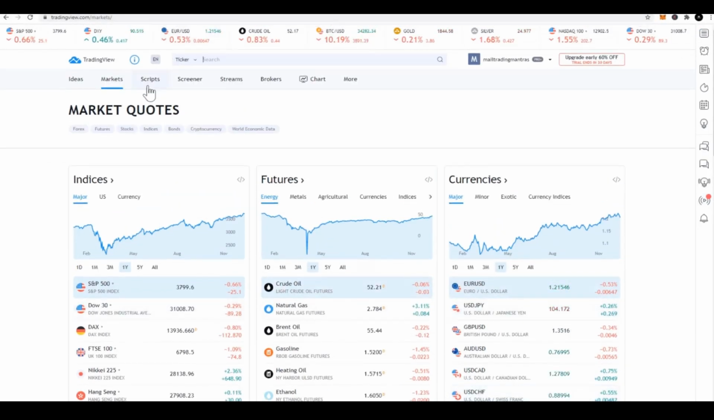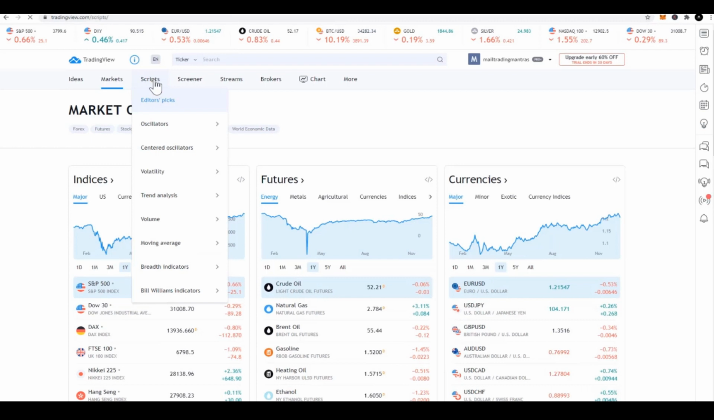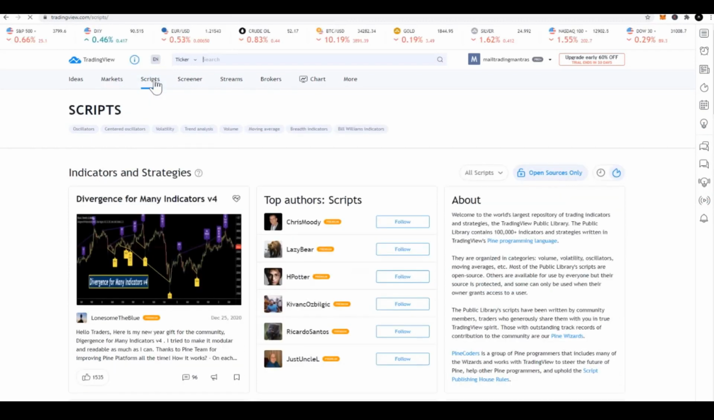The next one is Scripts. From here you can access the largest repository of trading indicators and strategies which traders have shared. TradingView offers a huge repository of trading indicators and strategies. There are a lot of indicators that are inbuilt, and there are a lot of indicators which other traders have shared, and it's in the public library which you have access to.